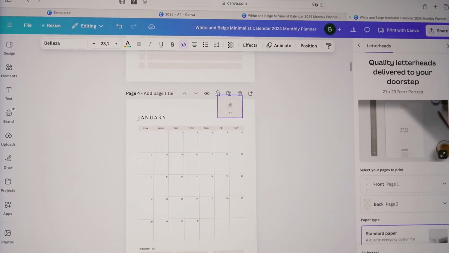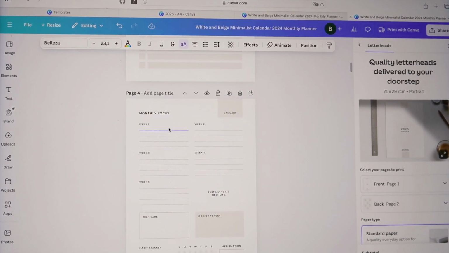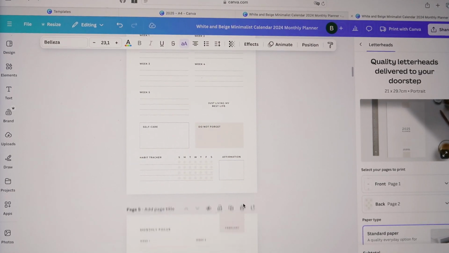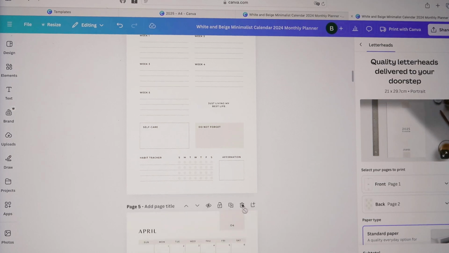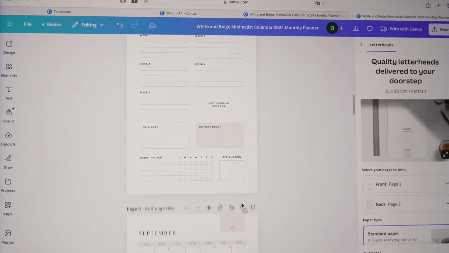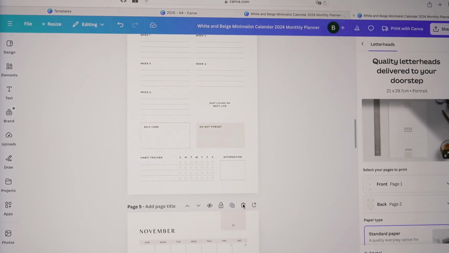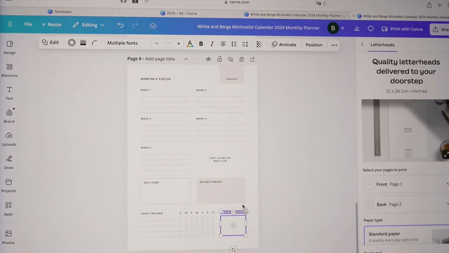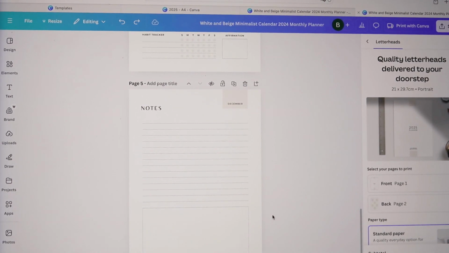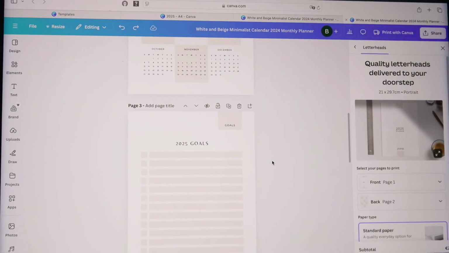Okay, I'm going to start deleting this page because I don't find it necessary. I like this monthly focus page, so I'm going to leave this as well. The rest of the pages I'm going to go ahead and delete because they're basically repetitive. The months and the focus page just keep coming back. So I'm going to delete all the pages that are left. Oh no, not this one. I also like this notes page, so I'm going to keep this in there as well.